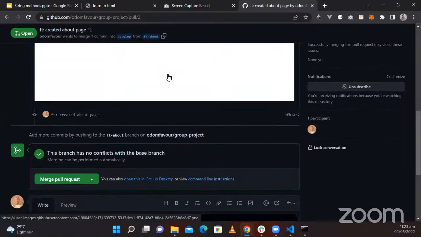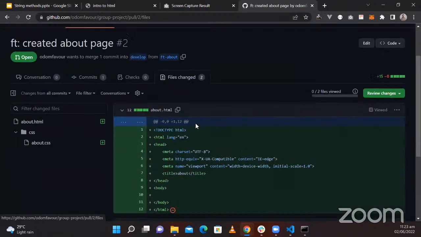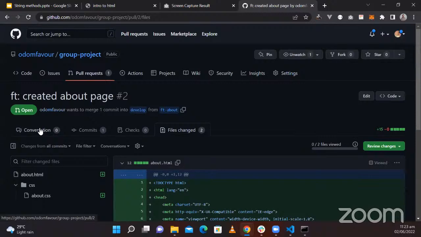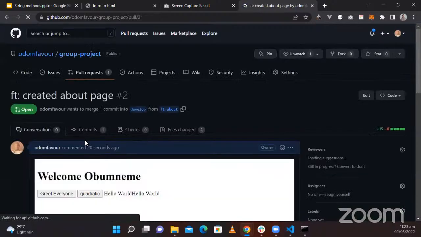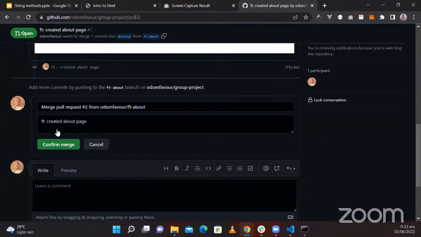And when you check the file changes and there are no problems, they are all right, you can now merge it. Merge. Now merge it.